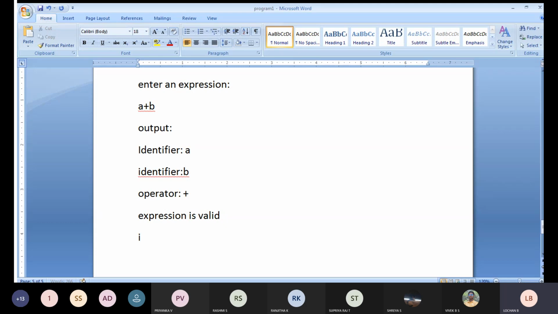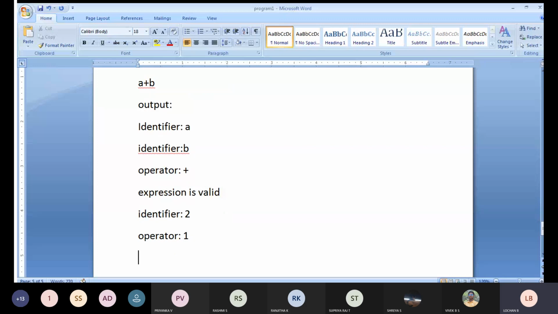And how many identifiers did you get here? Two. So it will also display the count. How many operators did you get? One. That's all. This is the output you will get whenever you give the input A plus B.